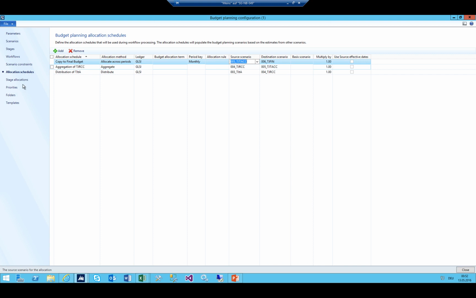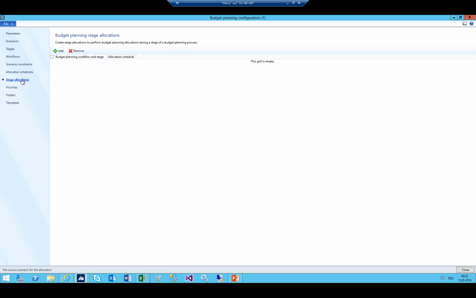Yeah, you need to think quite a lot with setting up the budgeting module. So yeah, okay, good. So the next is then the stage allocation, which we'll have a look at after a quick break. Good. Okay. So the stage allocation.